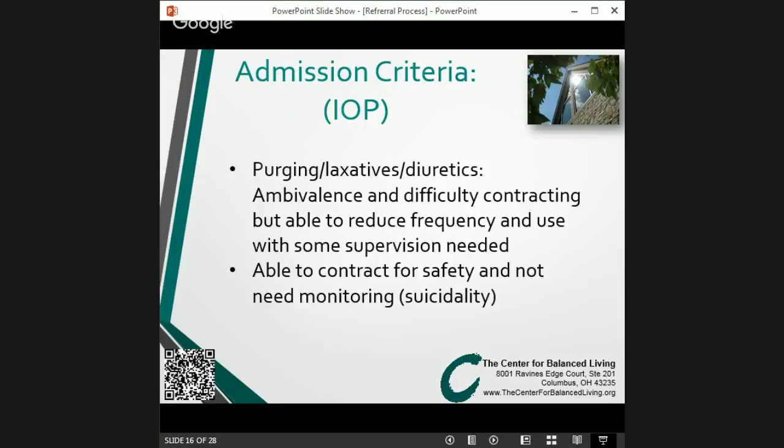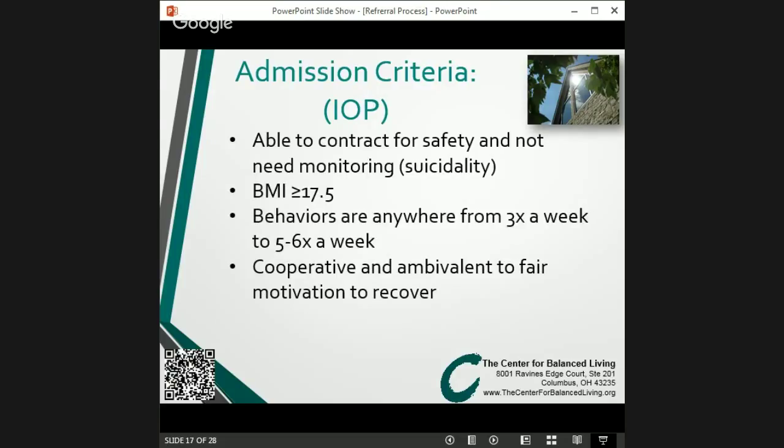And with purging or laxative use, diuretics, diet pills, exercise, there might be some ambivalence, and also they might have some difficulty reducing the frequency on their own, so they would benefit from a higher level of care. They are able to contract for safety, though, and do not need monitoring for any suicidal ideations. Their BMI would be a 17.5 or greater. If it's lower than a 17.5, it would be partial hospital appropriate.